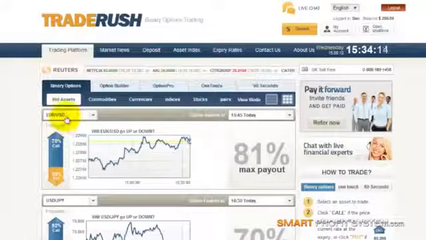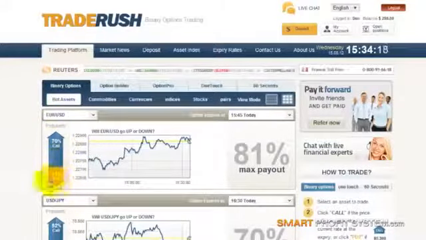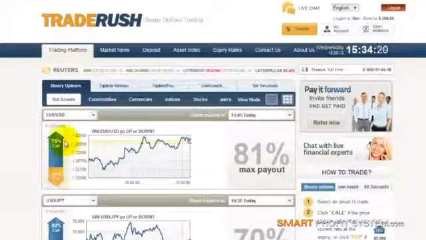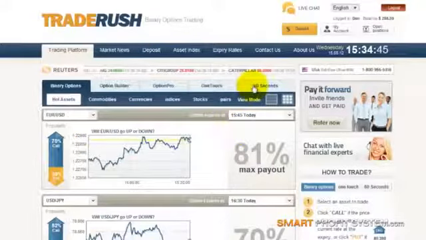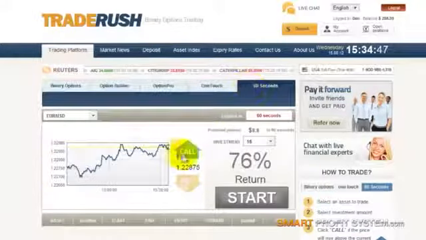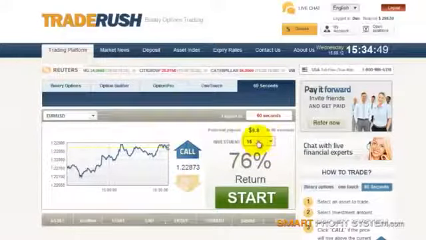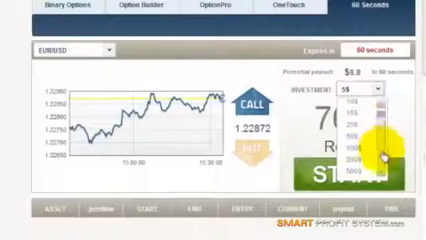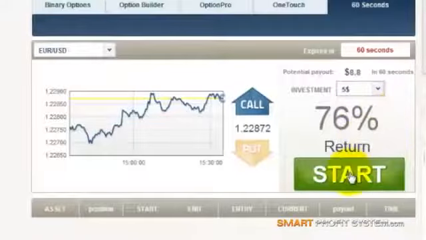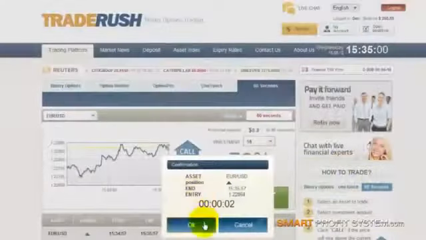Here you can see the popularity tool I mentioned earlier, and as you can see, 70% of traders are trading call with the Euro USD, and that means 70% of traders are saying the Euro USD is going to go up. So I'm going to switch to the 60 Seconds tab, and I'm going to trade with the majority of the traders. I'm going with a small trade of $5 using the call button, just so that you'll be able to see how it's done, and then I'll hit Start, then OK.